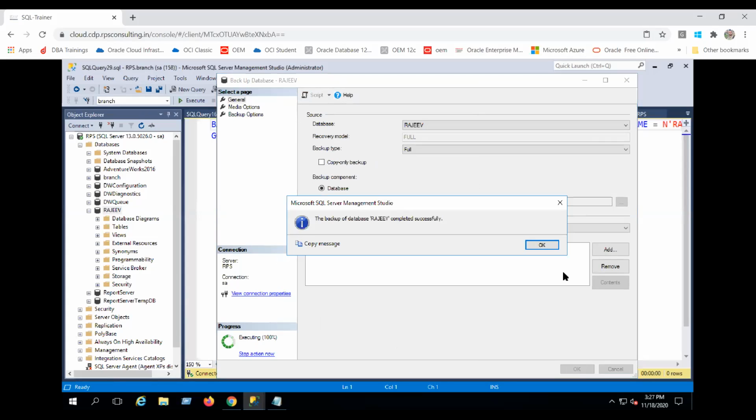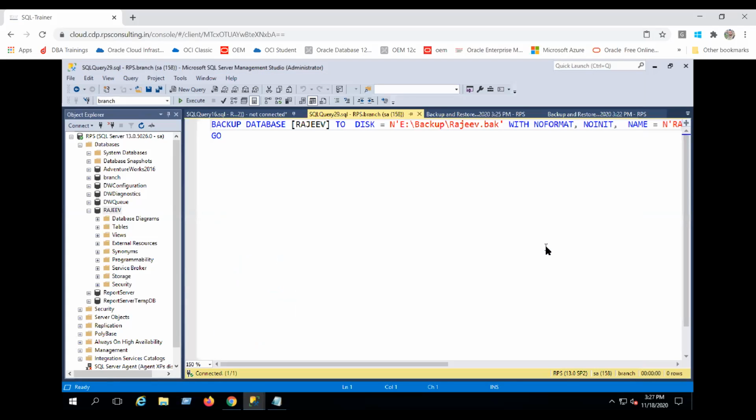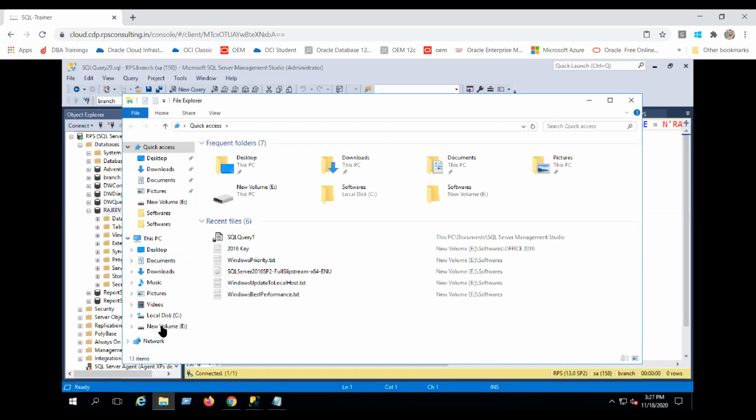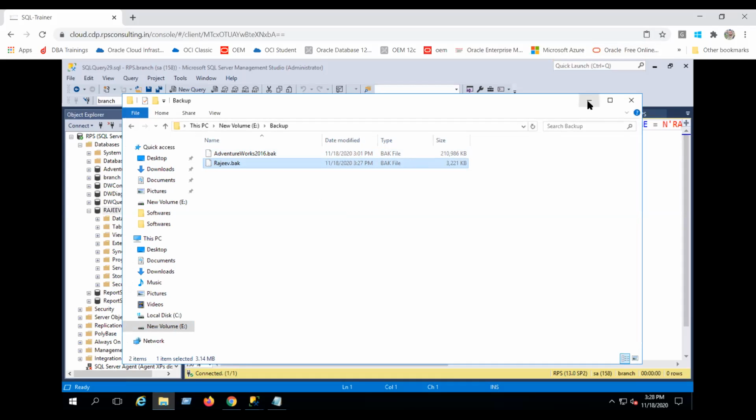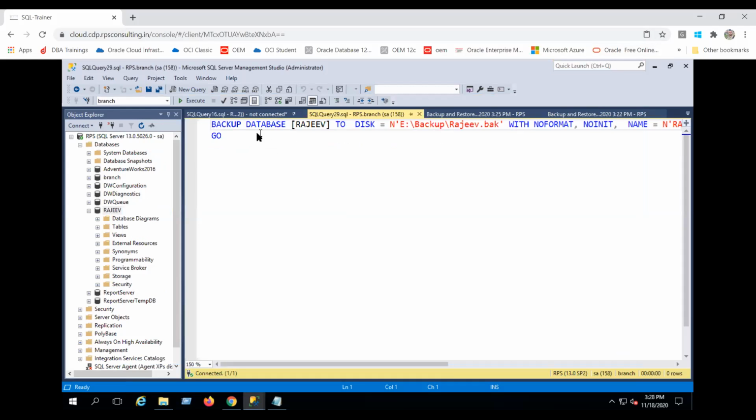The backup will be performed. If you go into the directory where you have taken the backup, in the backup directory, here you can see the Rajiv backup has been taken. That's one way. Alternate way, from the command line you are also able to do it.